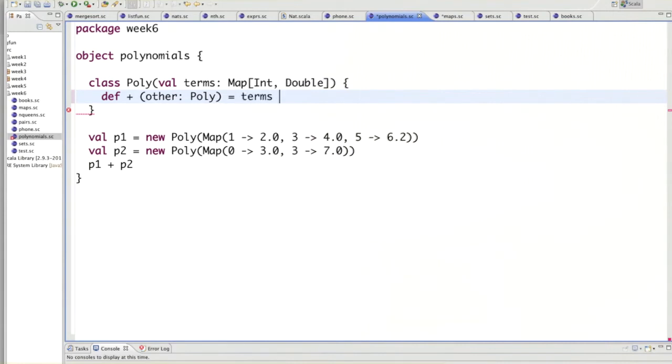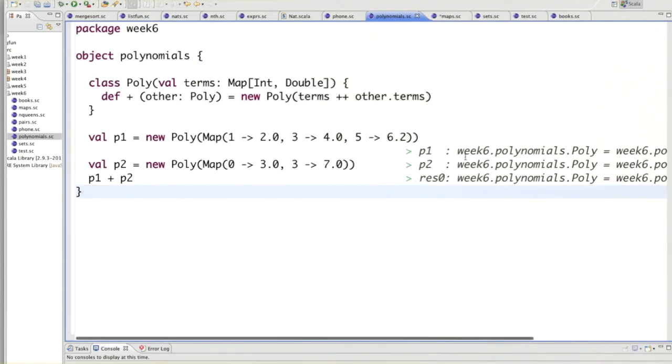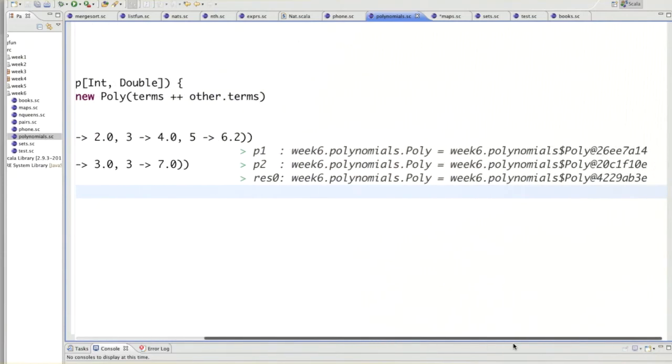Take the first map, so that's terms. Add, I will try to achieve with concatenation. So I would take the terms of the other, and that would give me a new map, and I just have to wrap that in a polynomial. Let's see what that would give. Well, not much yet, because my map doesn't really print very well. You just get the default output which just says it's a polynomial.